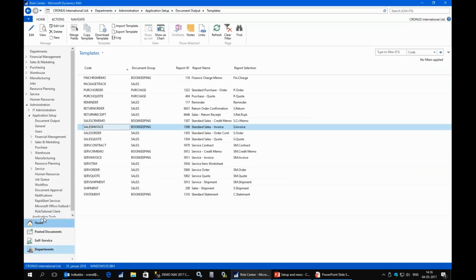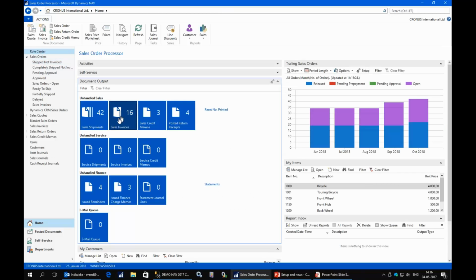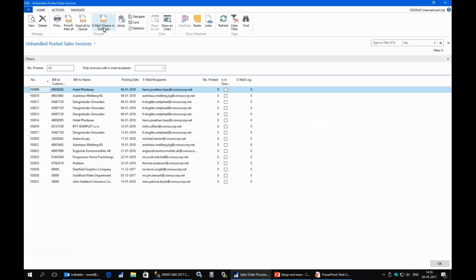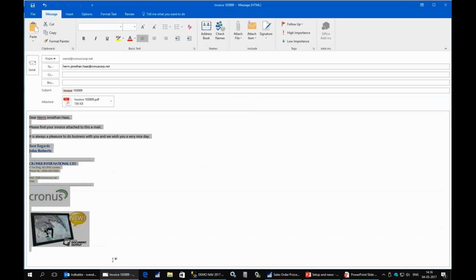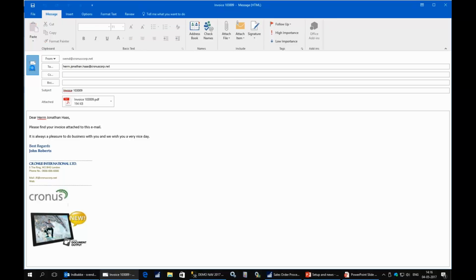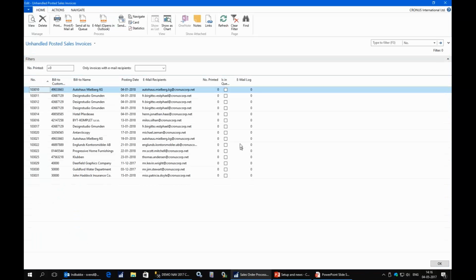Press OK, go to my role center, choose sales invoice, and if I open in Outlook, you will see that this is my new template with the new picture attached, and I can press send.